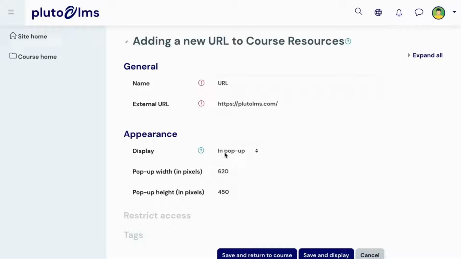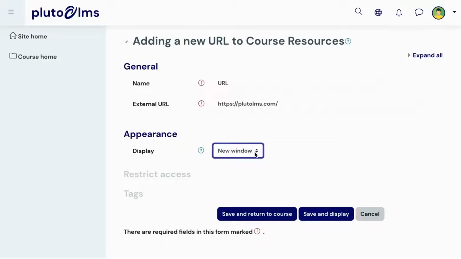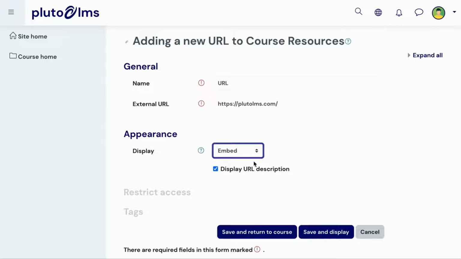Displaying the link as a pop-up will open a new pop-up window when the link is clicked. You can also define the width and height of this pop-up window here. Displaying the link in a new window will open a new browser tab when the link is clicked. Finally, choosing to embed the link will embed the web page or online resource directly into your course.